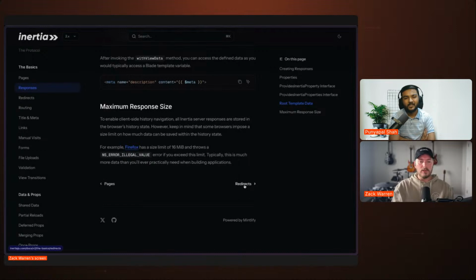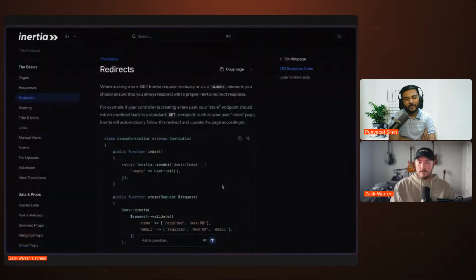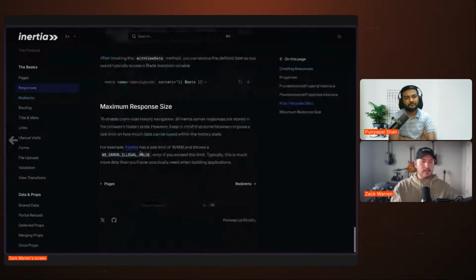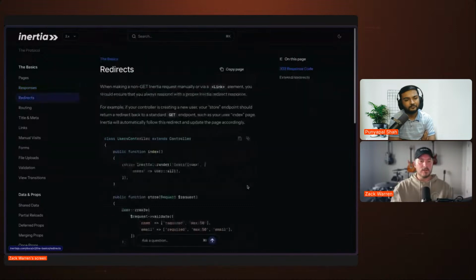So this is a warning which even a front end developer who is not using Inertia will have to know about, right? Because the browser's history state, if you're just storing a bunch of data in it, there is a limit. Yeah, I think you could run into that. Yeah, just outside of Inertia for sure.